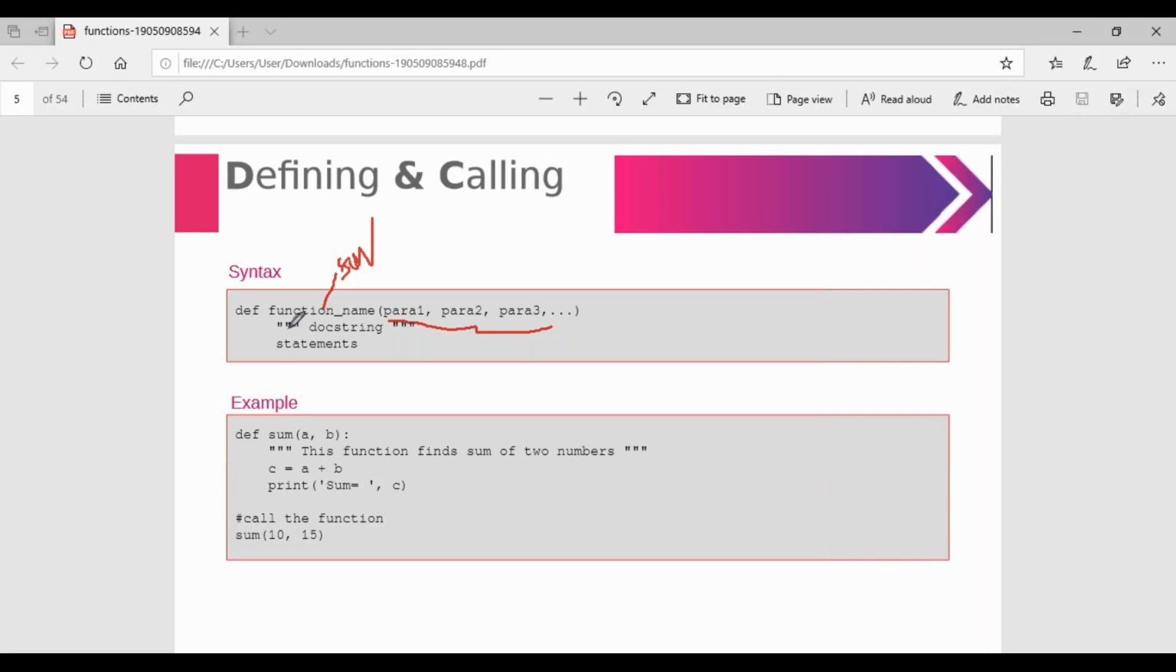Then you can write here the logic and statements of the program. Definition, DEF, followed by your function name, then followed by your parameters, passing your parameters. Then do the statements: statement 1, statement 2, statement 3, statement 4, statement 5. So you can do n number of statements, right?